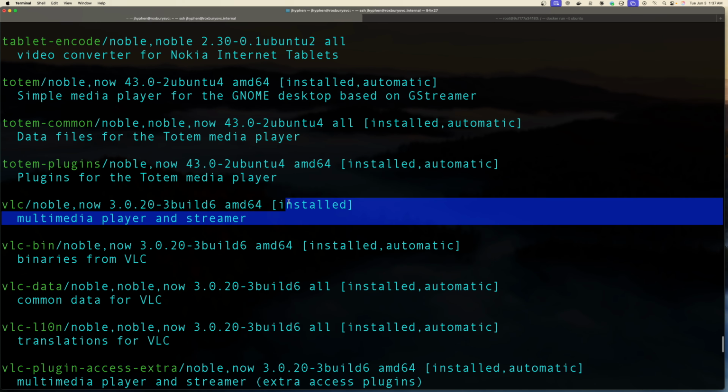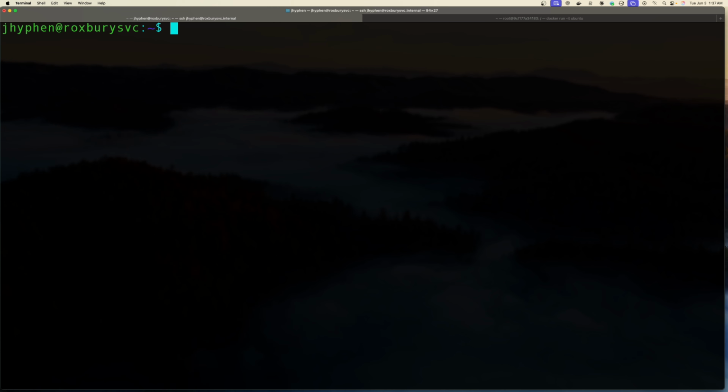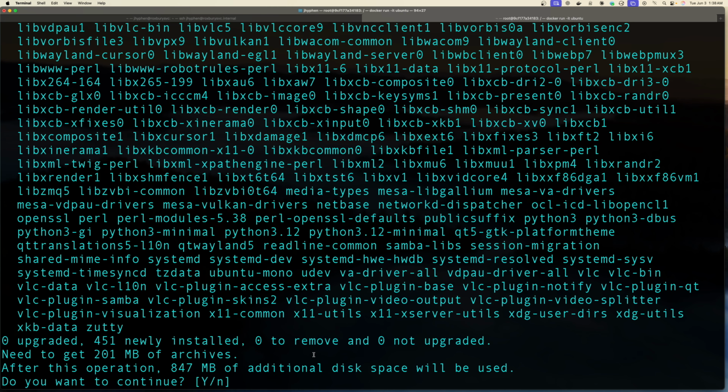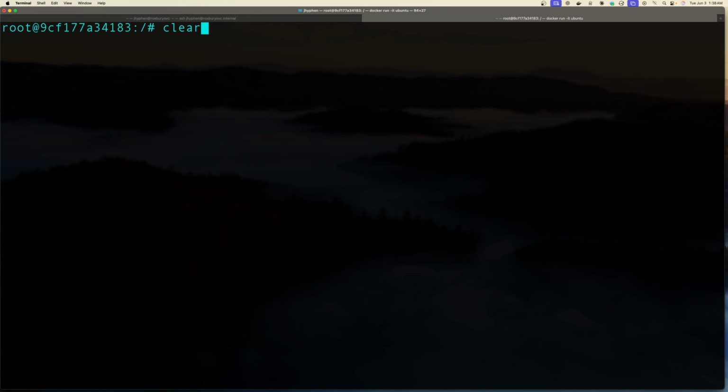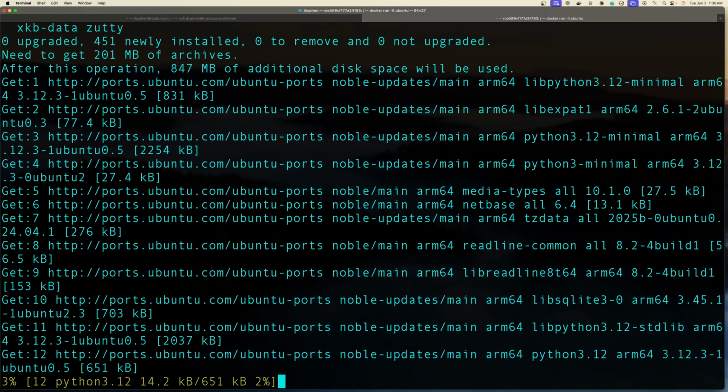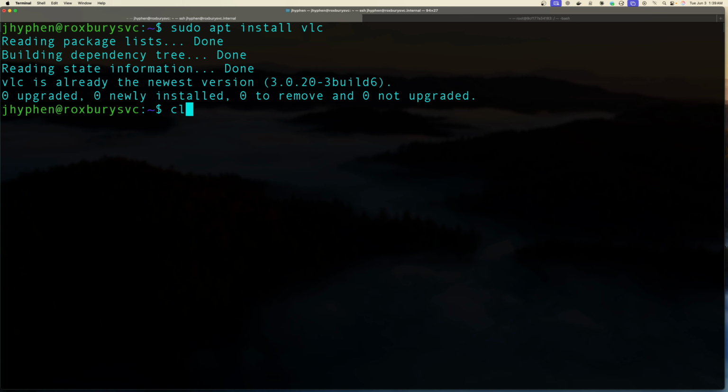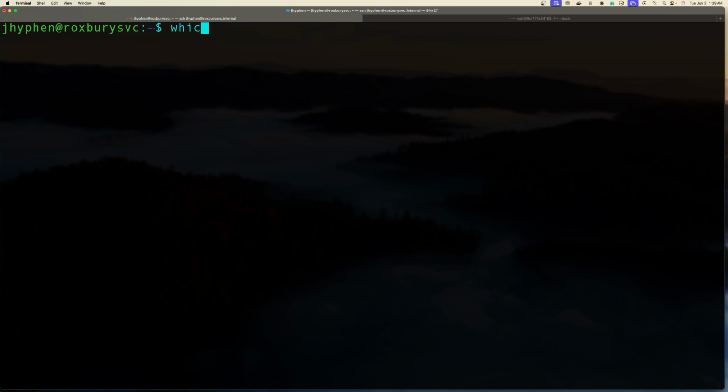You can see I already have it installed, but we're going to do it for this exercise. So we do sudo apt install vlc. You can hit Y to install it, or you can hit no to not install it, or you can hit Control C. But for this demonstration, we're going to do -y, so we skip through the prompts. Now that VLC is installed, we can verify it. We can type in which vlc, and that shows you where the binary is installed for VLC.